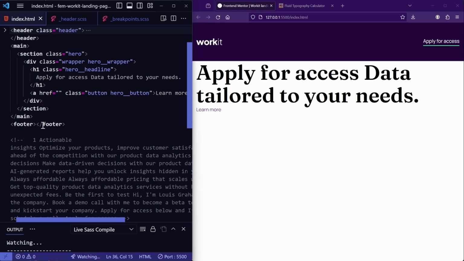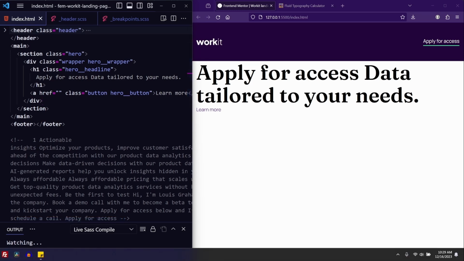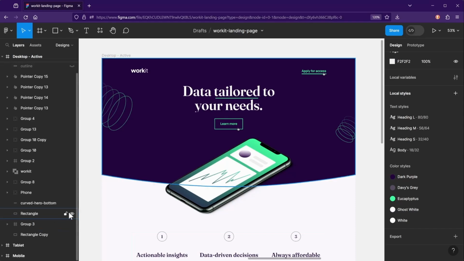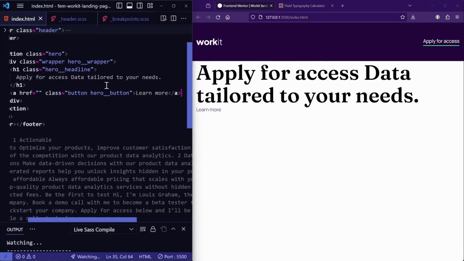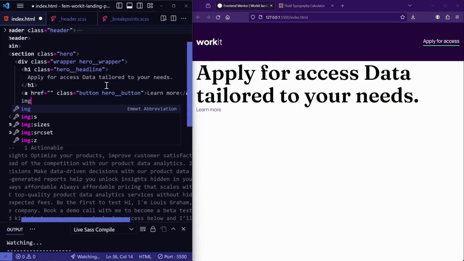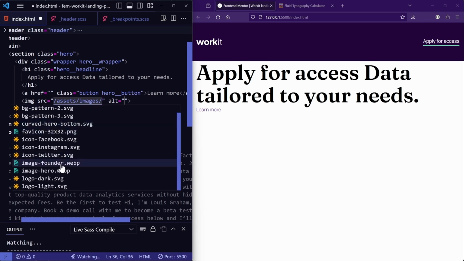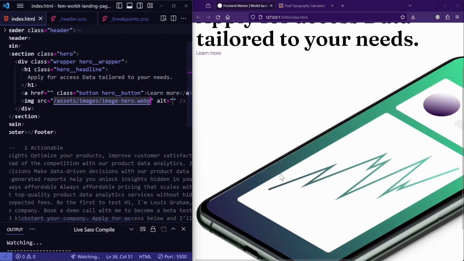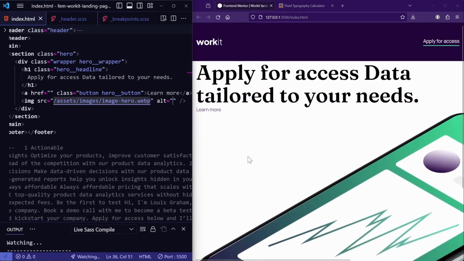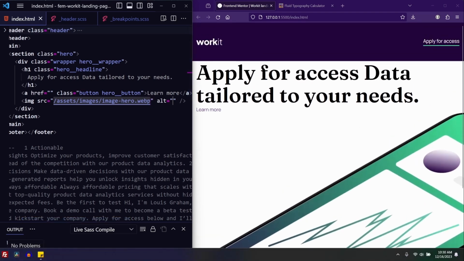So under the button, let's see what else we have and go back to our design. We have the learn more button, and then we have the phone image. So let's add that phone image. So under the button, we're going to add an image tag. And for the source, slash to go to the root project, and then in the assets folder, images, it's probably this image hero.webp. So let's save that. And yes, that is the phone image. It is very large. So let's figure out what width and height attributes we want to add.